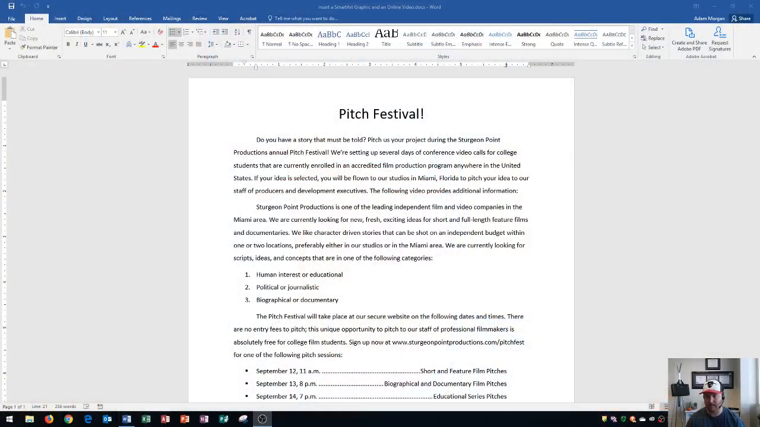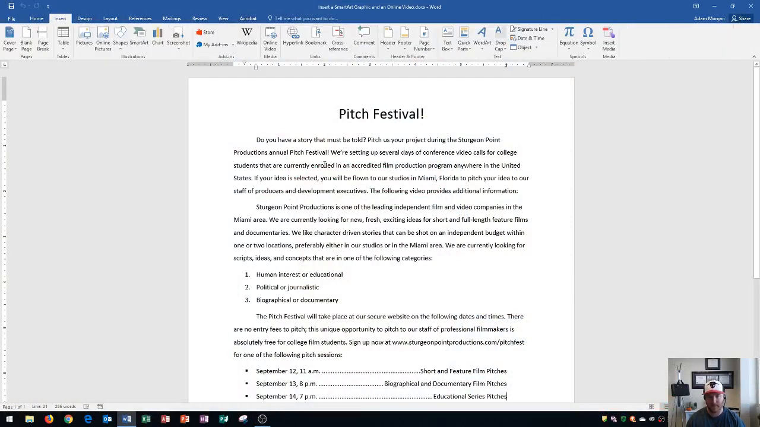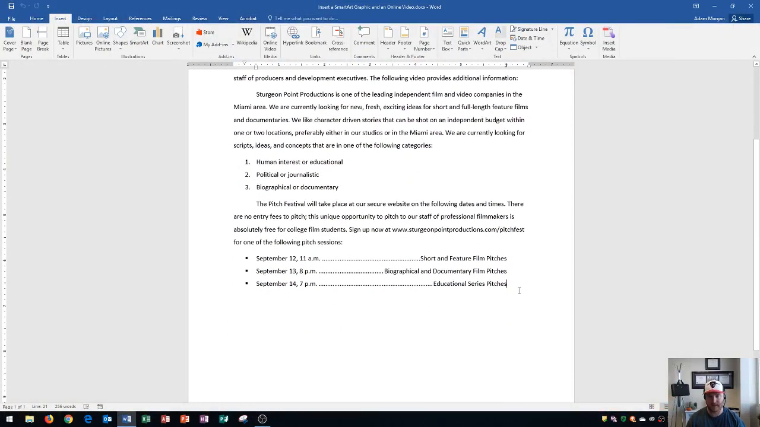In this Microsoft Word 2016 tutorial, I'm going to show you how to insert a SmartArt graphic and an online video. Let's get started. When we insert these items into Microsoft Word, that's going to be on the Insert tab, and the most important part at the beginning is to choose the spot that you want them to be inserted in. First, I'm going to show you how to insert a SmartArt graphic right here on my page.